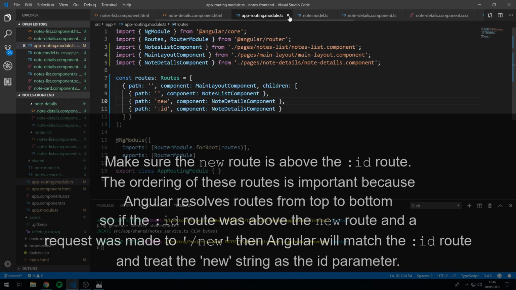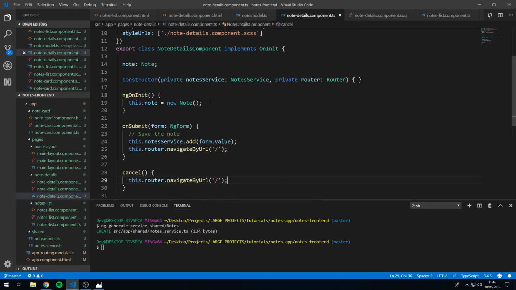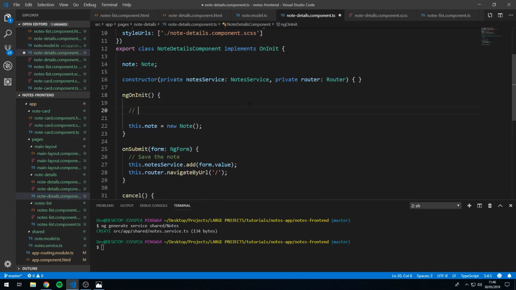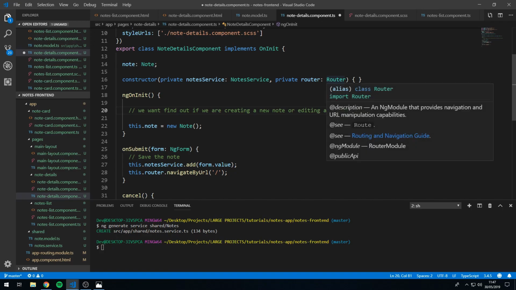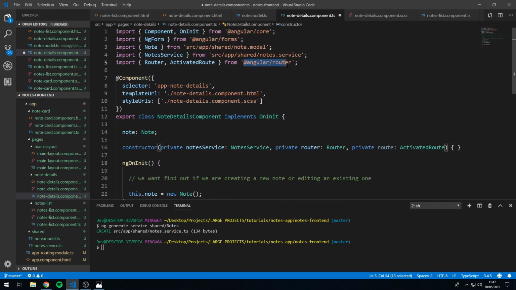Let's save this and let's close this, and let's go to the note details component class, and let's go to ngOnInit, and here we want to find out if we are creating a new note or editing an existing one. So to do that, we have to look at the route. So let's go to the constructor and let's first of all inject the ActivatedRoute. So private route, which is of type ActivatedRoute, which has to be imported from @angular/router.